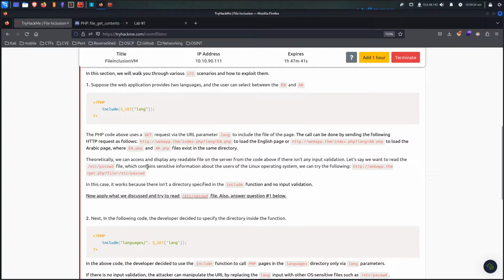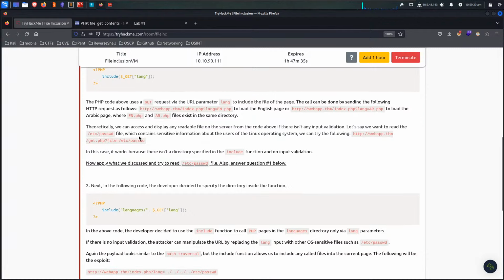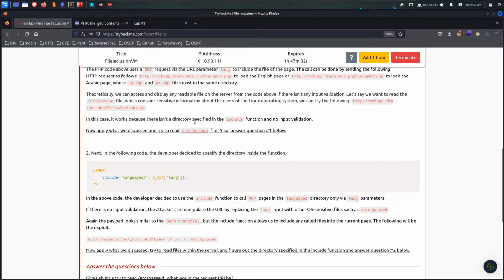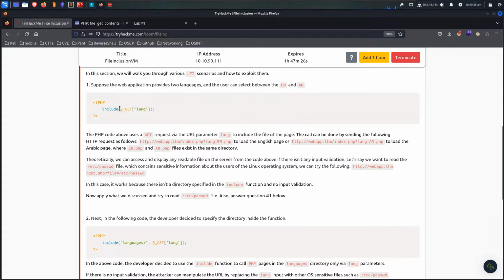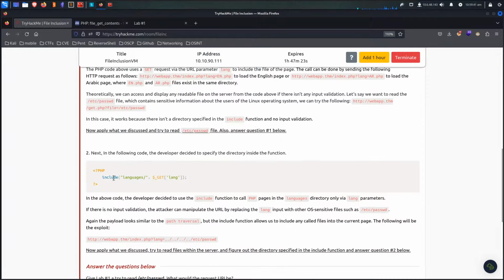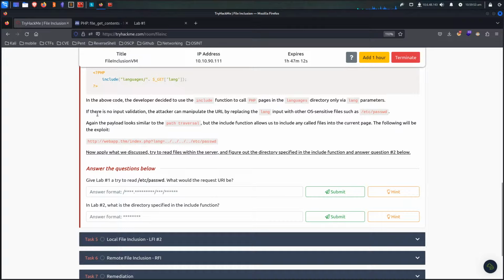Let's say we want to read the etc passwd file, which contains sensitive information about the user's Linux operating system. File equals etc passwd. In this case, it works because there isn't a directory specified in the include function. Such as this, include languages, GET lang. Next in the code, the developer decided to specify the directory inside of the function. So lang equals, and now you have to back out of the languages directory. What would the request URI be?